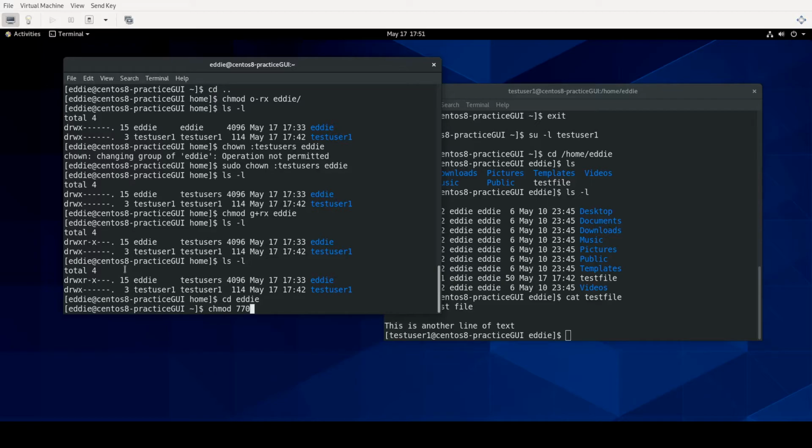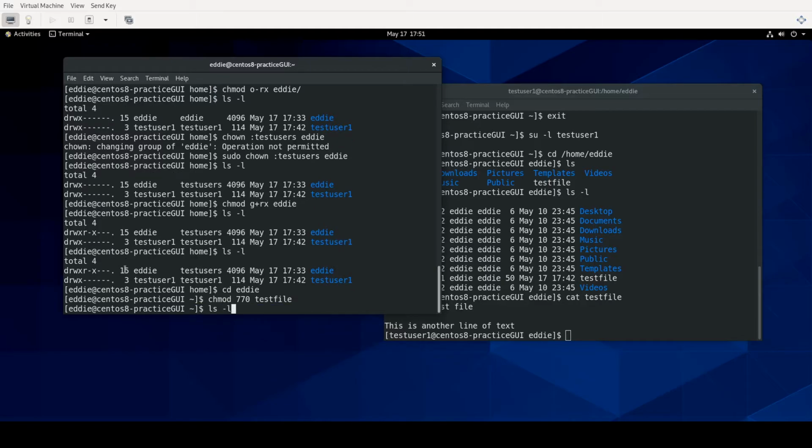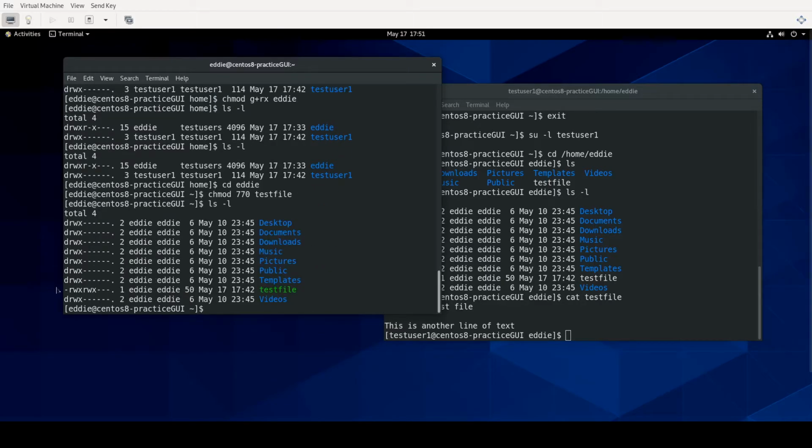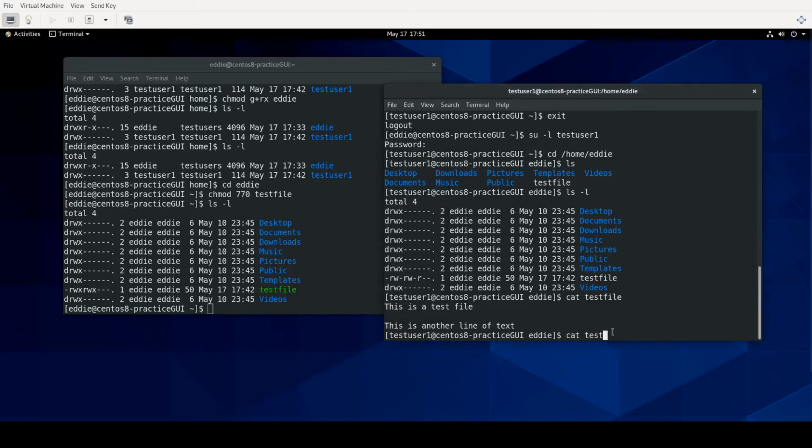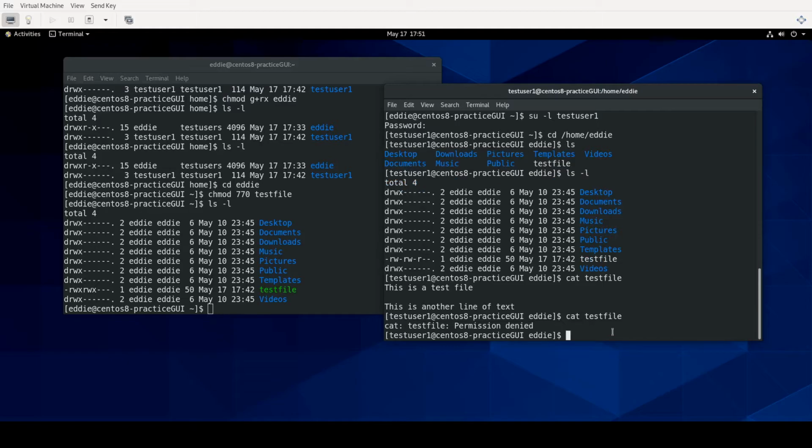770 stands for those three sets of permissions: user, group, and other. 7 would be read plus write plus execute. 0 would be nothing. So if I were to do that to test file, you have read, write, execute, and nothing. And then if I were to try to cat test file, I can't cat that anymore because I removed the permissions.